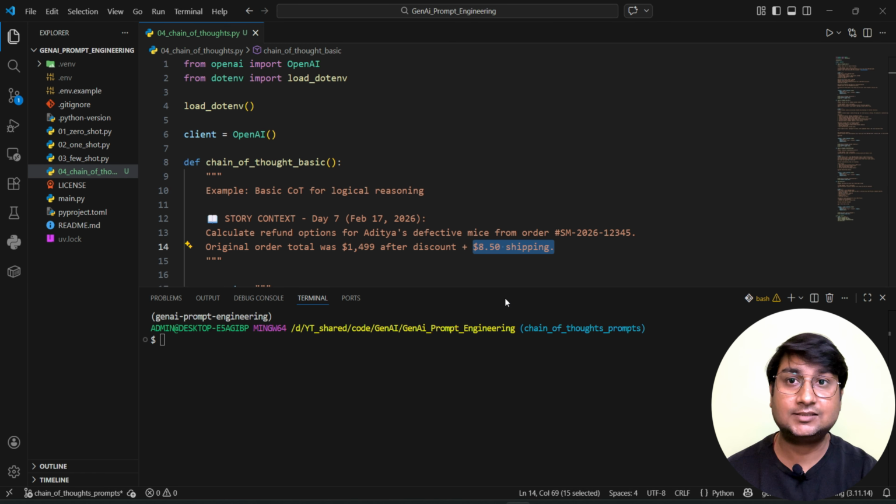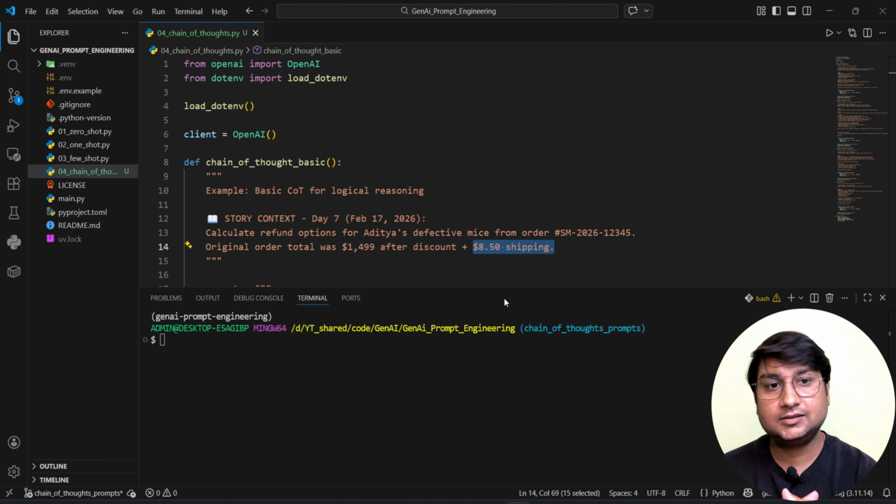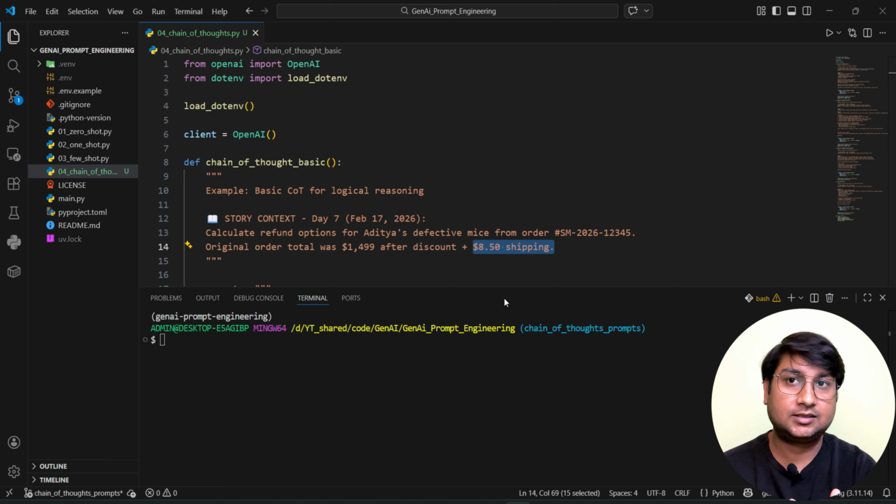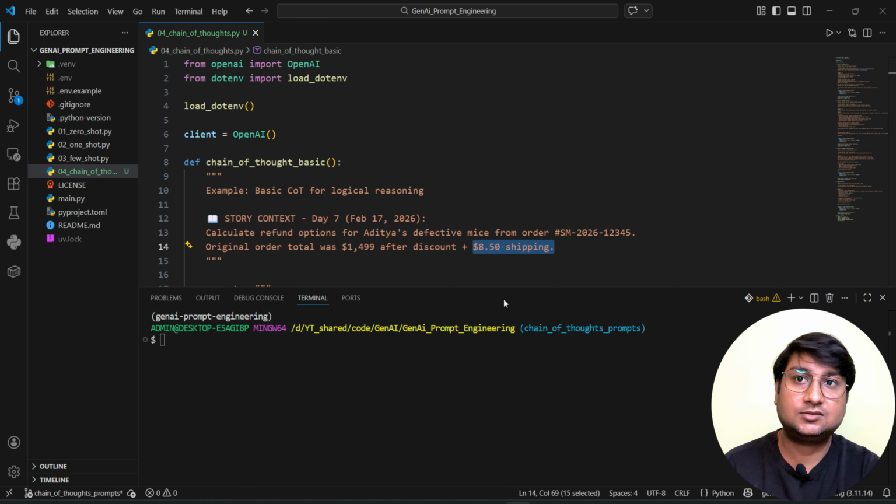But before that, let's understand what chain of thought is. Chain of thought is a method where you divide your complex problem into steps. So instead of doing it in one go, you break it down into different steps. Let me give you an analogy. Suppose you want to go from Delhi to Bangalore. How will you go?